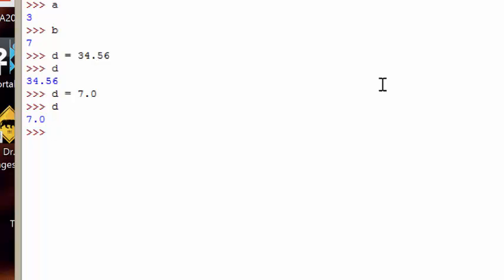So another data type that we can have is a thing called a string. These are terrible variable names, by the way. I'm just using letters.